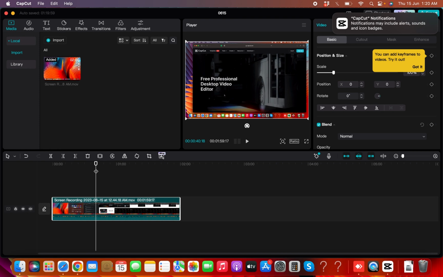This is how you can easily install and set up CapCut on your Mac device. Hope you enjoy. Thank you.